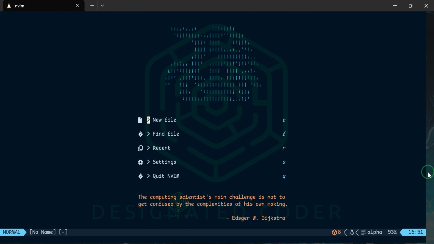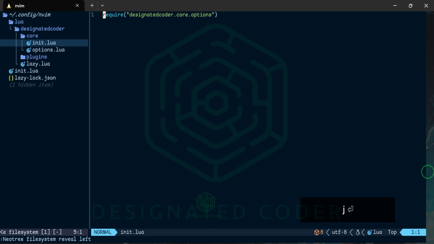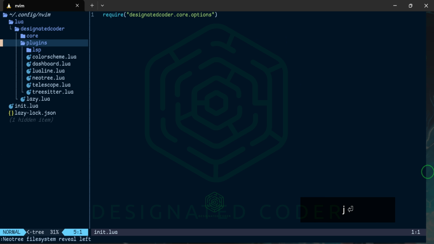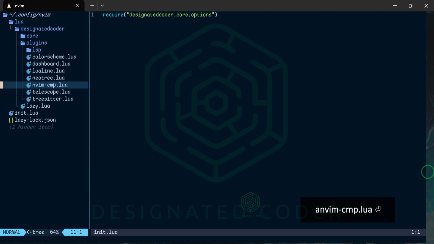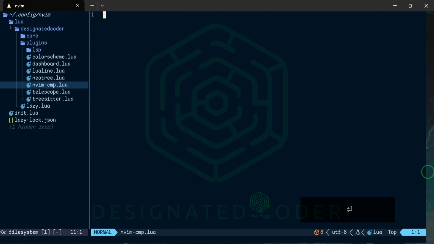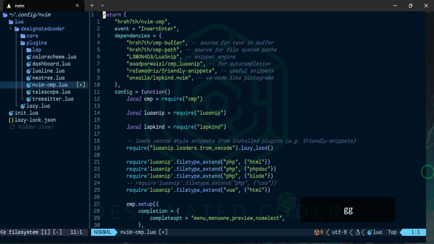So what I'm going to do is go into our tree here, and in our Lua, my name, I don't want core, I want plugins. I'm going to create a new file, and I'm going to call it Nvim-CMP.lua, since that's the name of the plugin, and this is where we're going to set up our configuration. For me, I'm just going to go ahead and paste in what I have in my config files. This will make it a lot easier, and then we can take a look and see what's happening here.